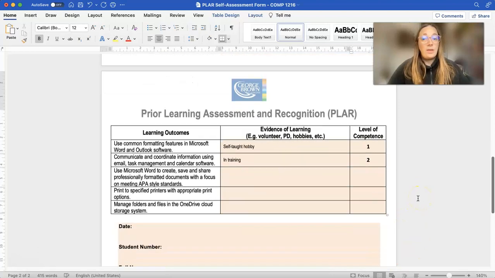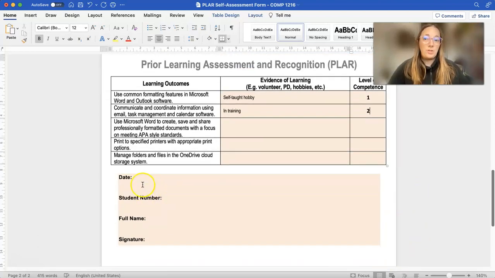And then once you're done doing that, there's just a little bit of personal information that you'll fill out here. So the date that you fill the form out, your student number, your full name, and your signature. And it's totally fine for you to just type your signature here. You don't have to print it off and sign it. I've never seen the form get rejected for people just typing it in. And that's it. And then you submit the form.